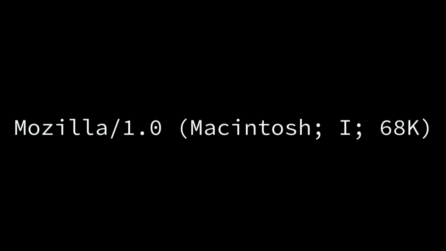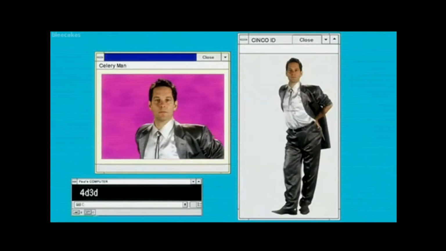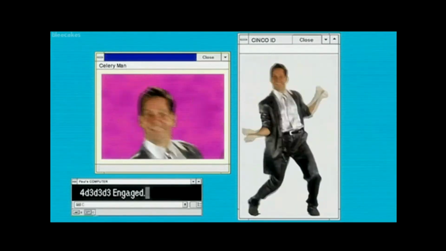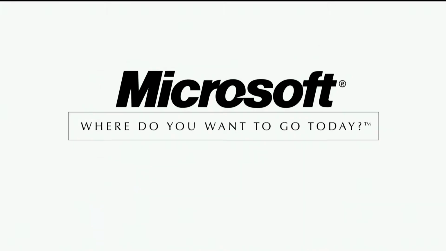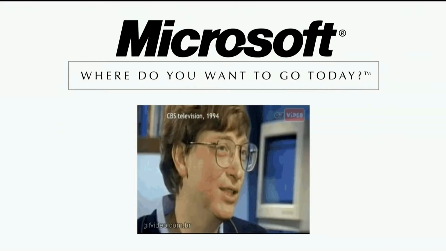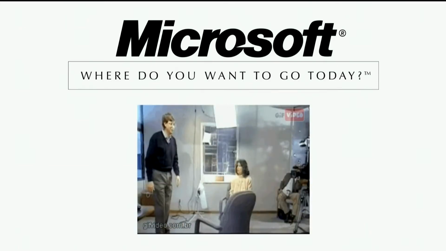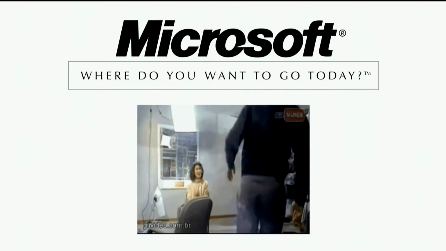Spyglass, meanwhile, was licensing their version of Mosaic to who? Not Paul Rudd. Microsoft. That's right. Player 3 has entered the game. Yes, Microsoft put a team of 6 to work enhancing Spyglass Mosaic and giving it that Microsoft flavor.